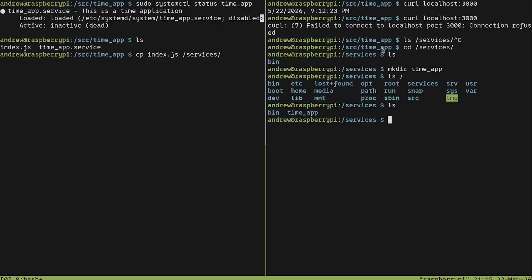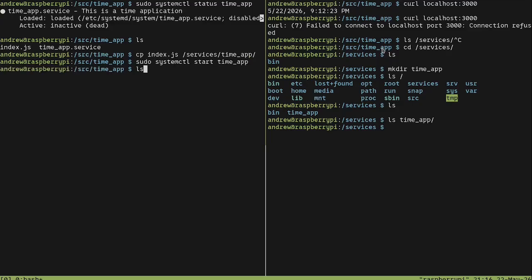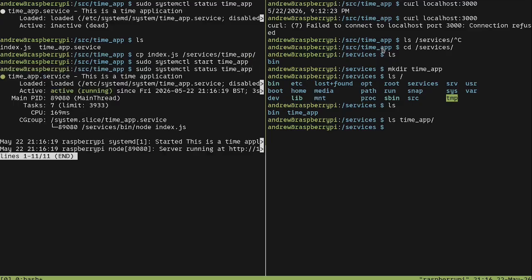Okay, so we have our time app, and if I look in our time app, we haven't copied that over yet, so we'll copy that. Okay, so that should be good to go. Famous last words. Let's try starting this service. systemctl start time app. Okay, let's run our status again and see how it's going.